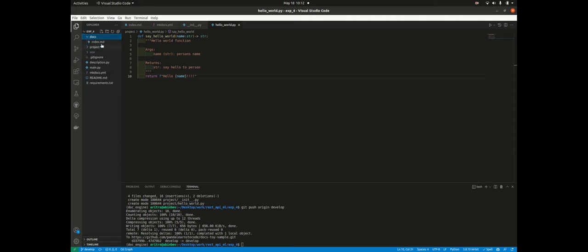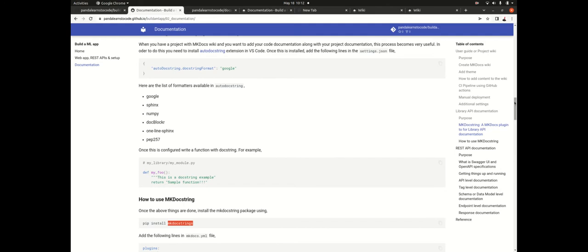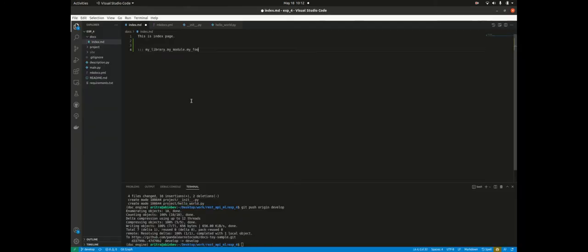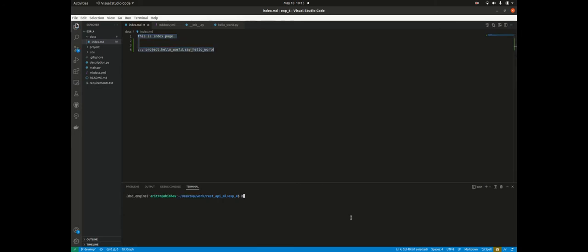Now we need to add this block to our page. Any of the pages we can add, but here since we have just one page, we'll add this to index.md, and also we'll have to give the path of the file or function which we want to serve in this page. So here we are defining projects, which is our folder, hello_world.py, which is our file, and say_hello_world is our function name, which will be rendered in the index page. We'll build this document and then we'll serve it.